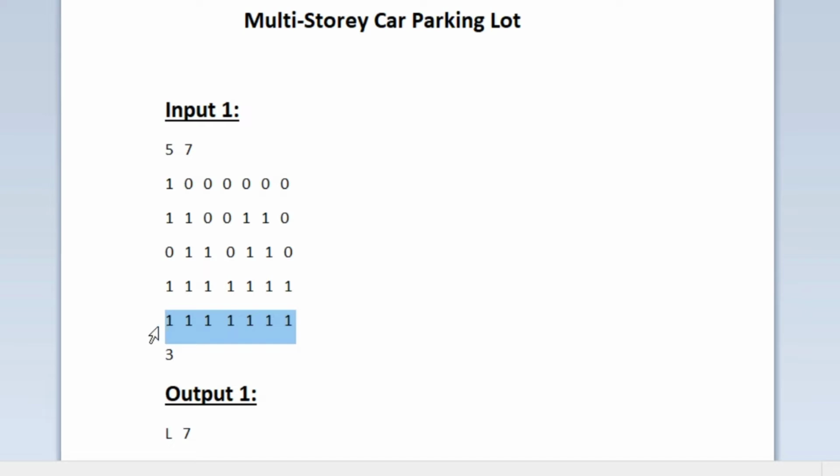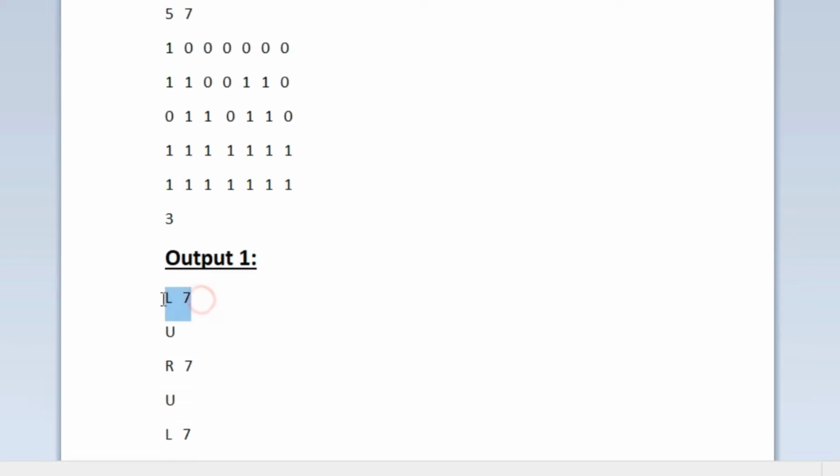This is how the driver will be traveling through every floor. Initially on the ground floor he will be traveling from right to left, and he will reach the end. So totally he would have moved 7 times. So we print L7, which represents that he has moved towards the left 7 times. And after reaching the end, he has to move to the floor above. Whenever he wants to move to the row above, we print U. So first we print L7 and then U.